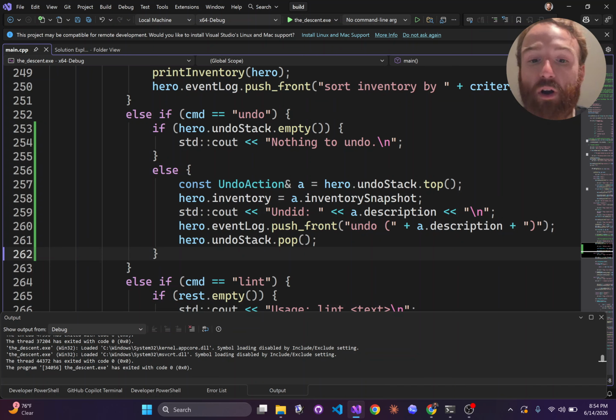If we popped first, a would be a reference to a node that pop_front just deleted. You'd be reading freed memory, and it might even look like it works until it doesn't. Bind, use, then pop. The order is the whole bug, potential for the bug there. We have one bag assignment, so hero.inventory equals a.inventorySnapshot. This does the restore because we gave bag a working copy back on floor 4. So let's go ahead and now let's build this.